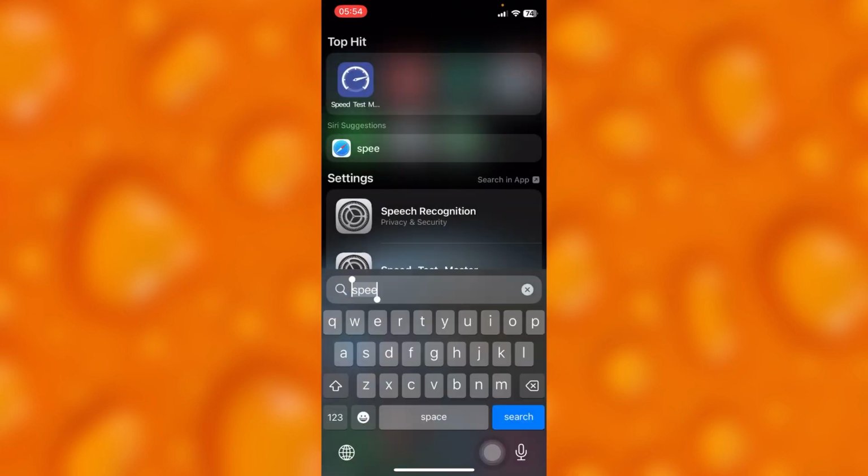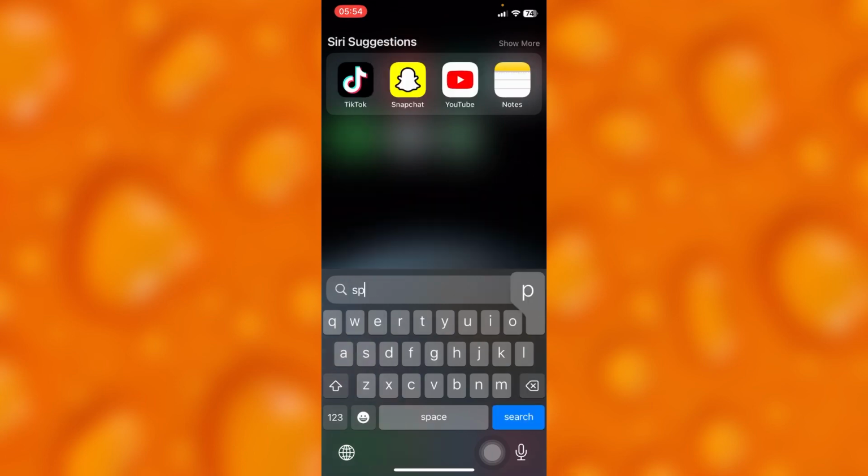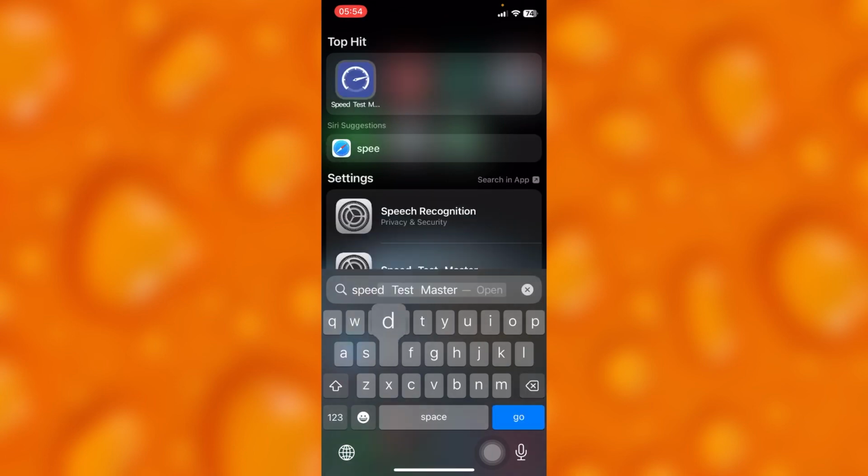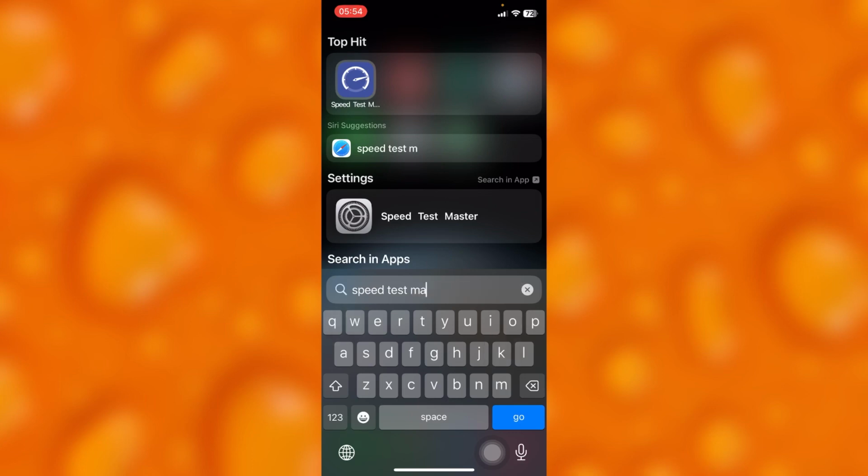It's called, let me just show you the name of this app. It's called Speed Test. It's called Speed Test Master. That's the name right there. So guys, you can find it on Apple Store and Play Store if you're using an Android.